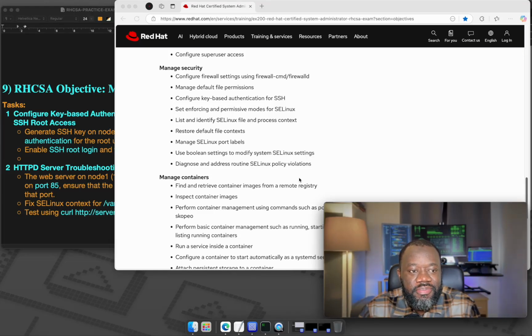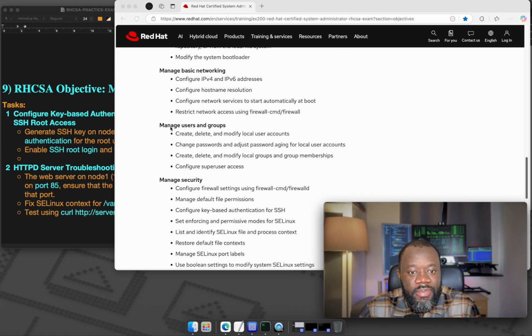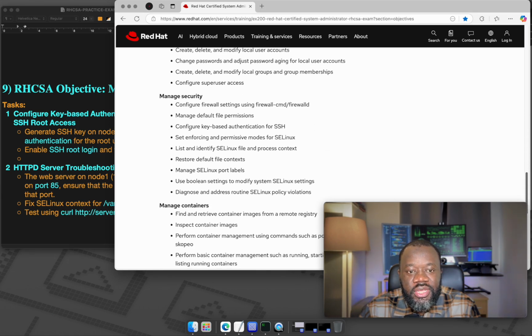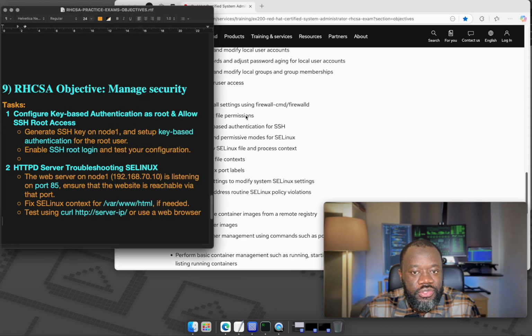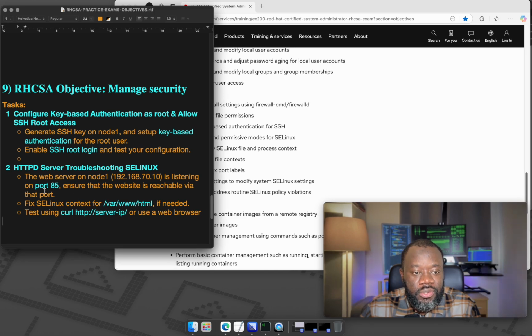So this is part 9 in our RHCSA hands-on lab series. The previous video was on the objective of manage users and groups, and that was part 8. Today we're going to look at manage security, and for that we've got questions that we're going to walk through, and this is essentially doing things with SSH and SELinux for HTTP web server.